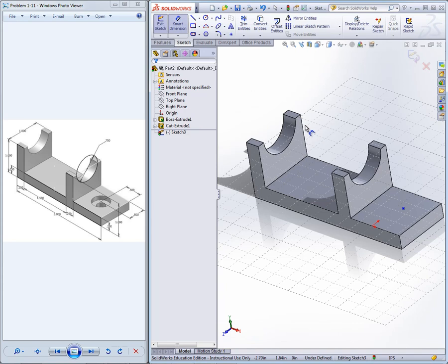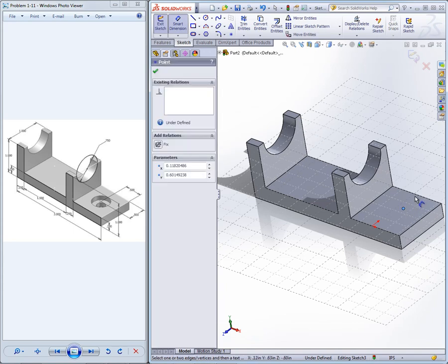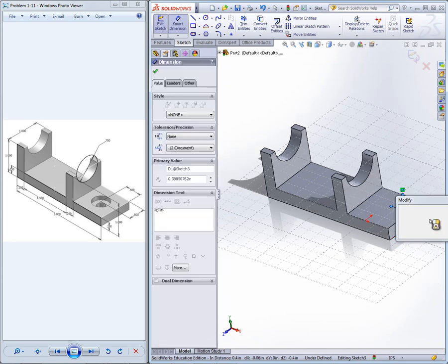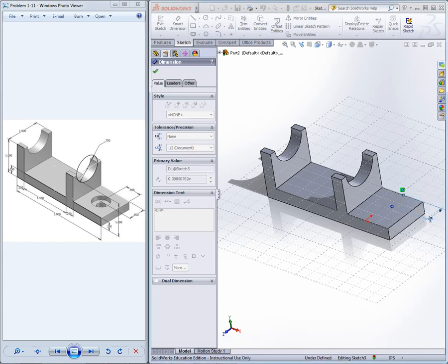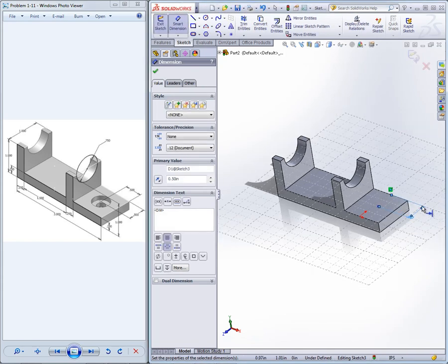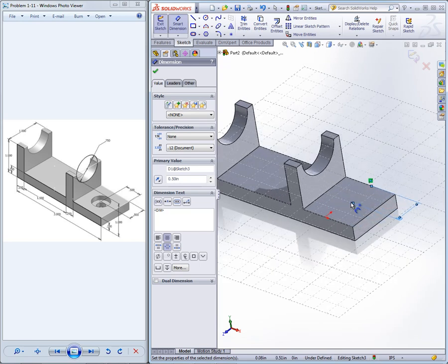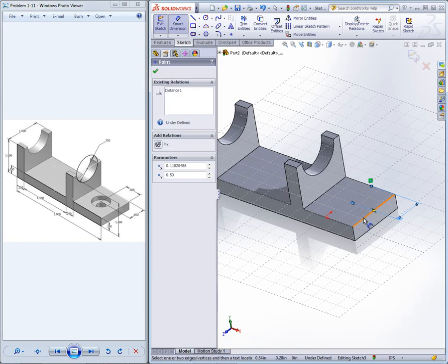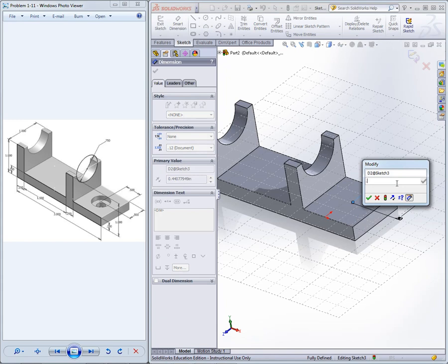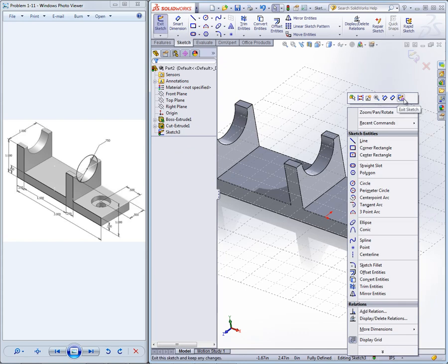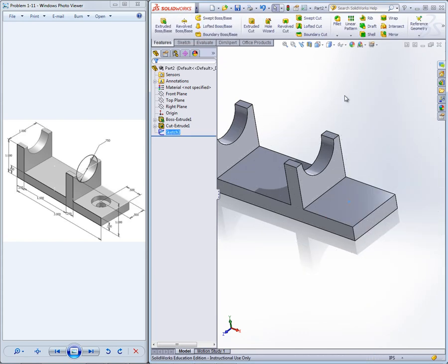We'll left click on Smart Dimension, left click on the point, and then on the edge of the part, and we'll drag it out, and that needs to be 0.5. Then we'll left click again. And we'll enter 0.5 again. And we'll right click, select, right click again, exit sketch. We'll use the hole wizard and wait for that to load.